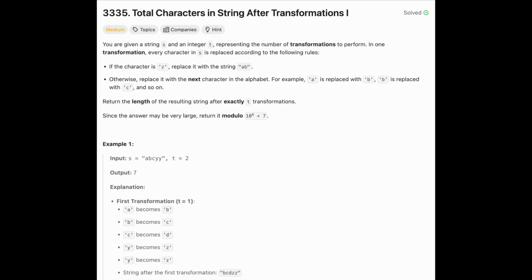Hi everyone, welcome back. Let's write some more Leetcode today. Today we are solving Total Characters in String After Transformations 1.